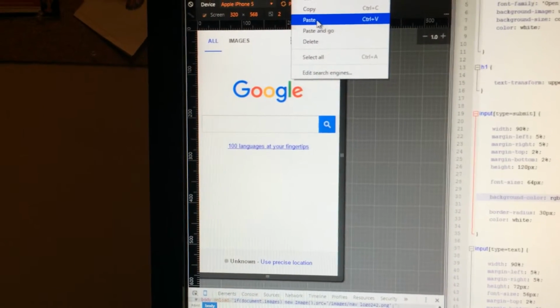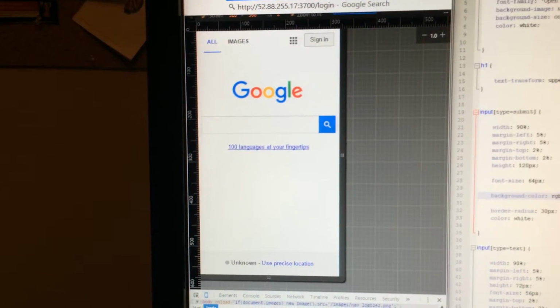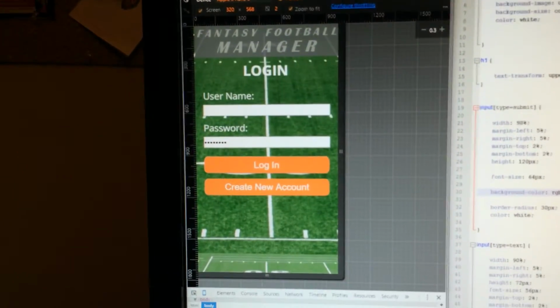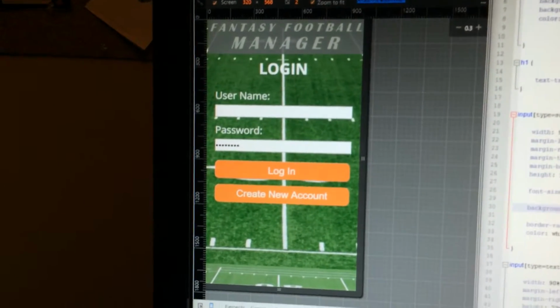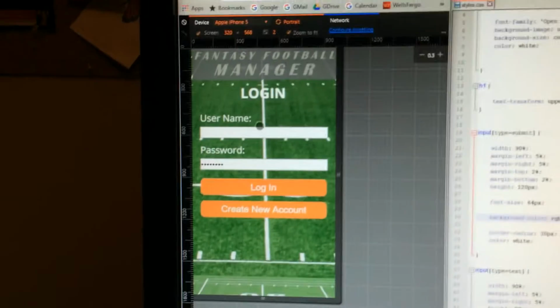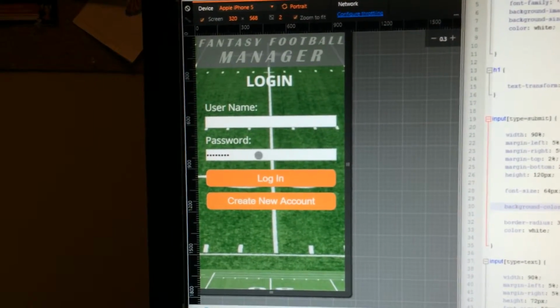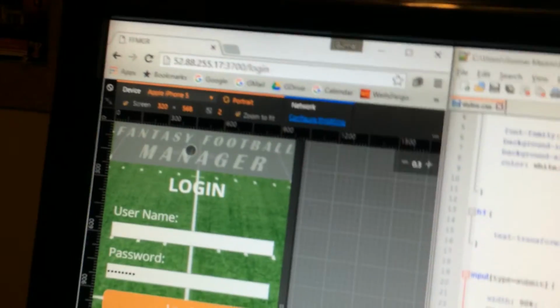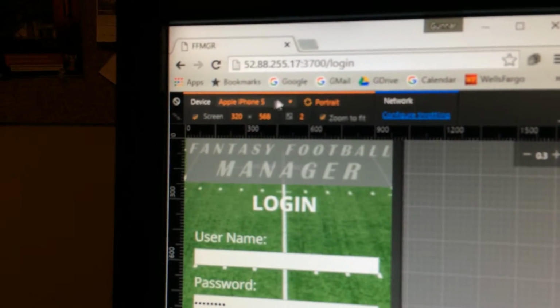Let's go ahead and get started here. I'm gonna put my URL up in the heading here and jump to it. All right, so here's my logon screen for the Fantasy Football Manager. So you got your username here and password. And I am running this for the Apple iPhone 5.